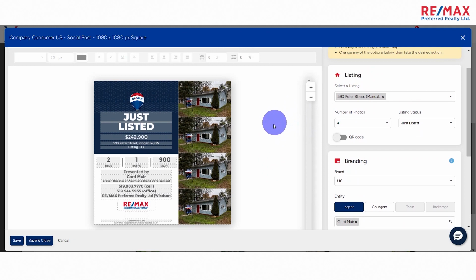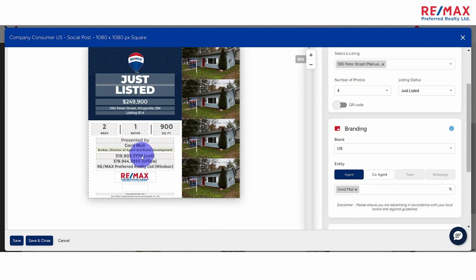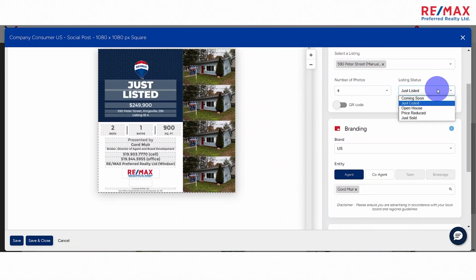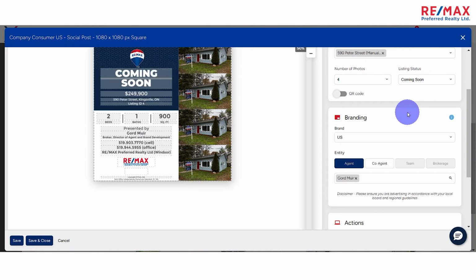But, you know, if you pick a design with 4 photos for your coming soon, just make sure you have 4 photos. But again, you could swap the photos like that. And you know, this is defaulting to just listing. Well, we're not having it just listed over here. You can see listing status. Let's change it to coming soon, like we said, right? And it should update the text on its own, right there.